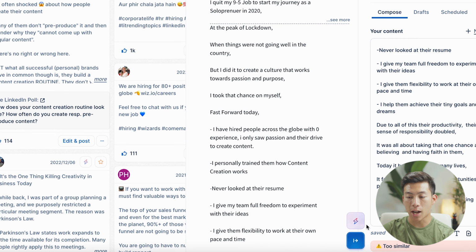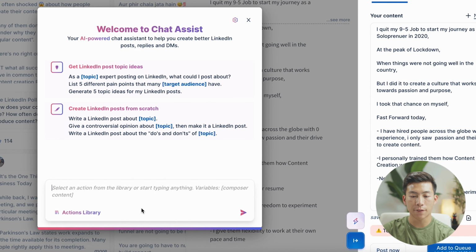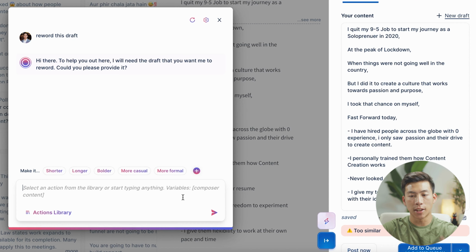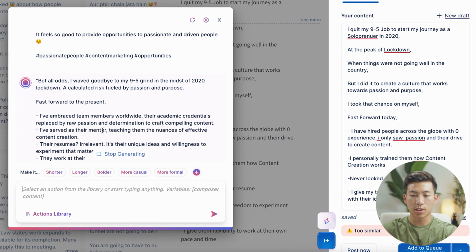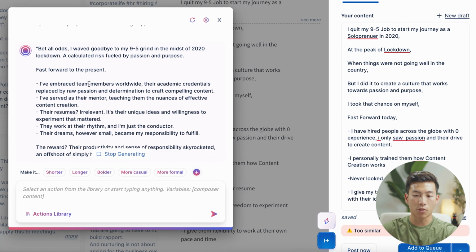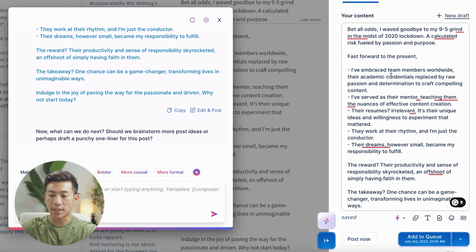Now from here, I can go ahead and click this button right here, which is the AI chat assistant. And from here, I can ask it pretty much anything. So let's say, for example, I want to reword this draft. I'll go ahead and press enter. And then it's going to ask me to provide the draft that I want to rewrite. So I'll go ahead and copy all of this, paste it into the chat. And then now it's going to start generating using ChatGPT 4 a variation of it. Then once it's done, I'll be able to go ahead and copy or click on edit and post. And then it'll basically paste that onto my draft.